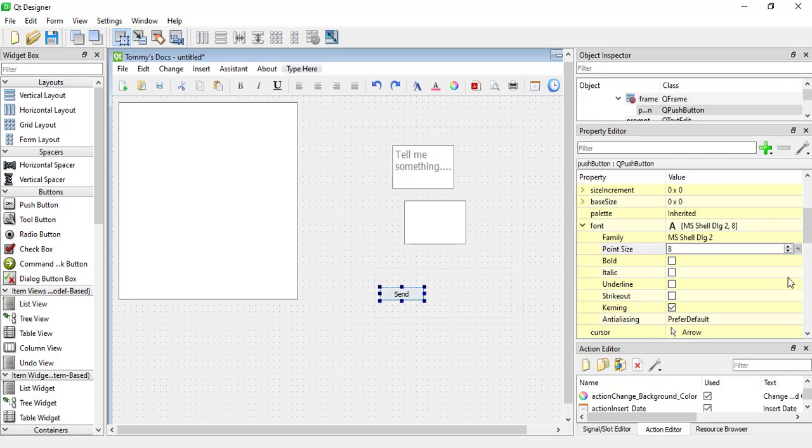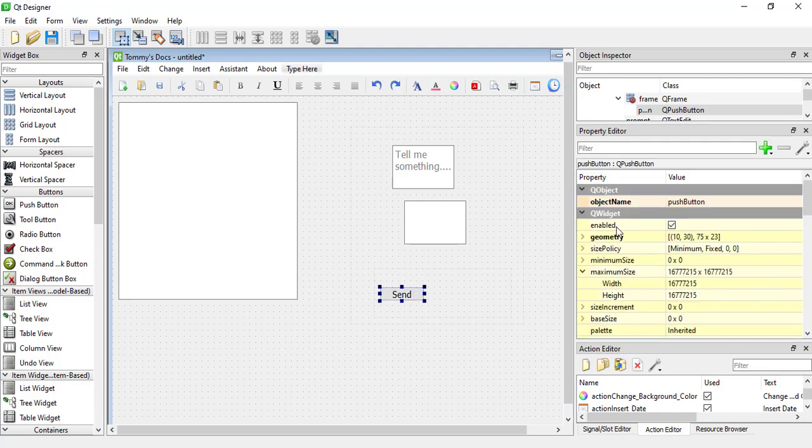And I'll increase this one's font size. 12, yep, it's okay. And then I can copy it and paste it, and then change the name here to insert into editor.